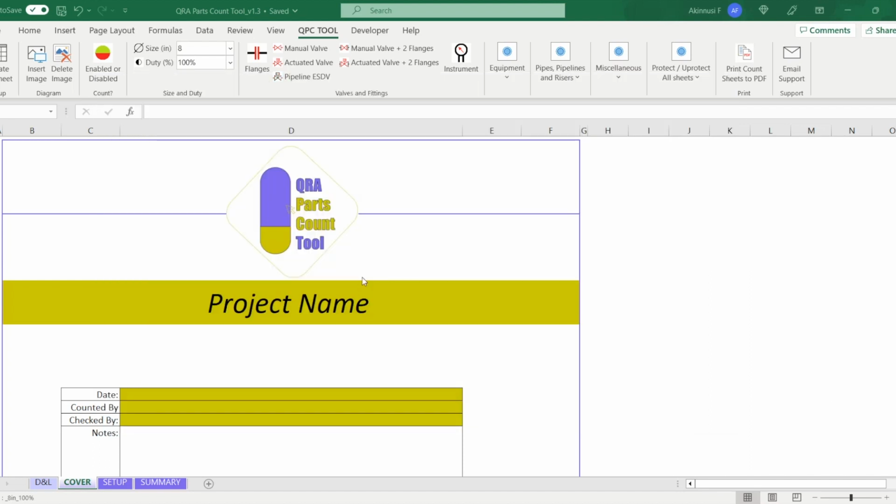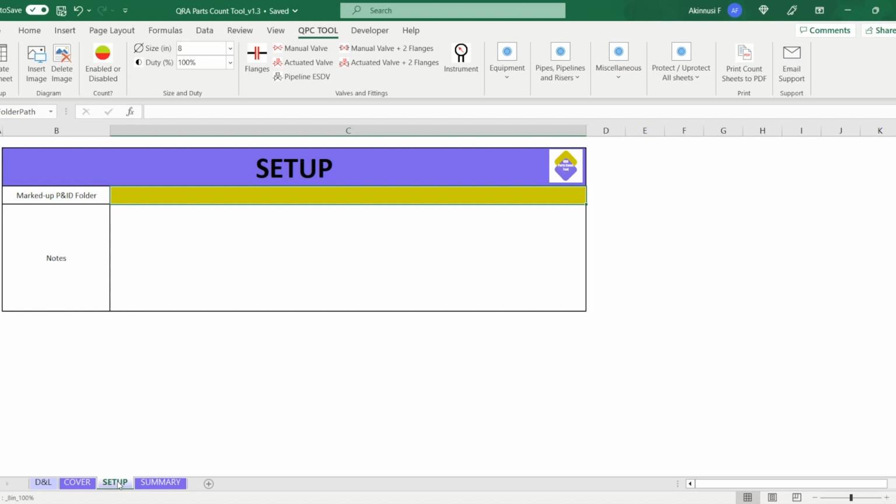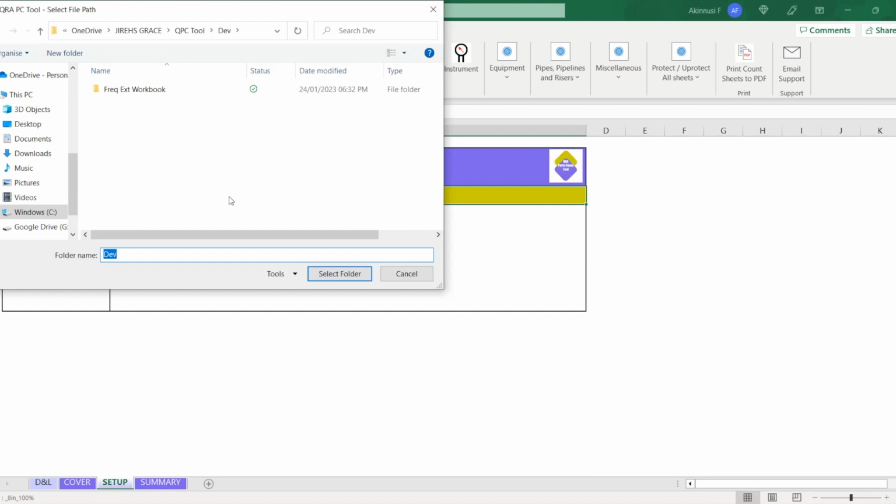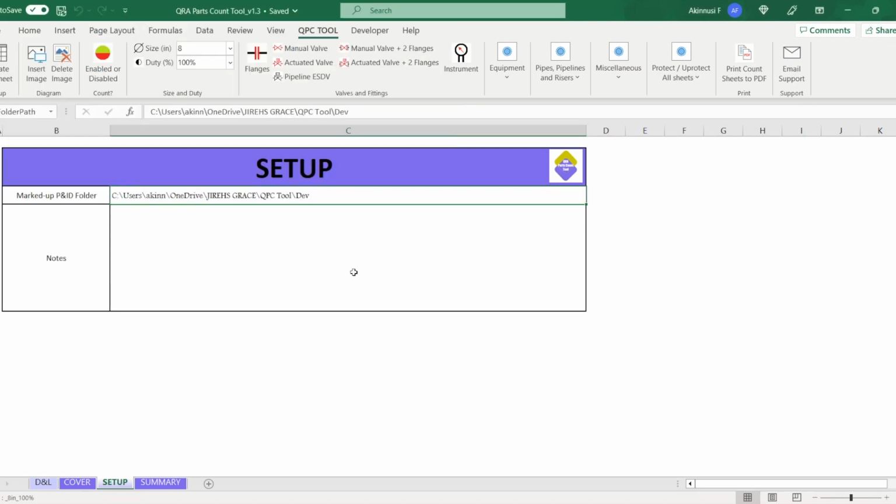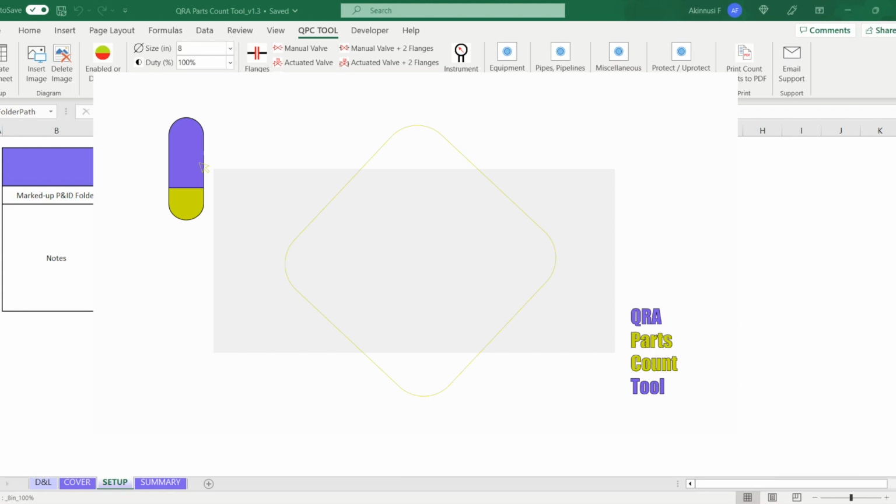Now you want to go to your setup sheet, and here is where you point at the folder where you have saved your marked up P&IDs. By left clicking in this cell, you will get the Windows File dialog, and you can point at the appropriate folder where you have saved your P&ID images. Now we're going to add a count sheet and a P&ID image.